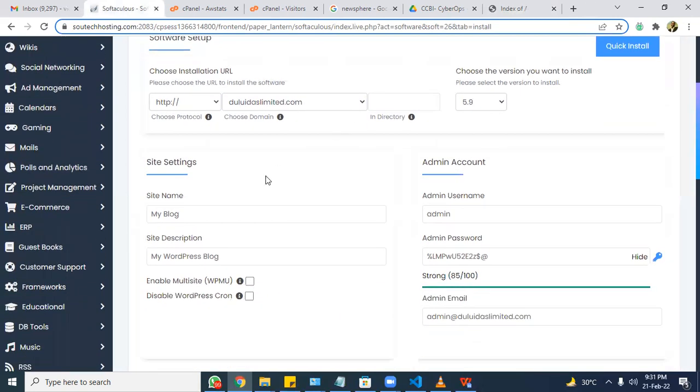Next thing I do is, what's the name of the site? I say, okay, it is Dulidaz Limited Company or Nigeria, right? For the admin, best practice, you don't want to use admin on your site. So I could say Dulidaz.